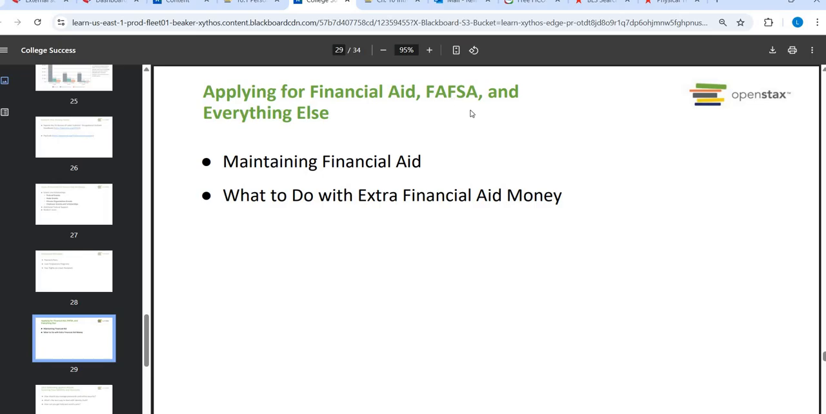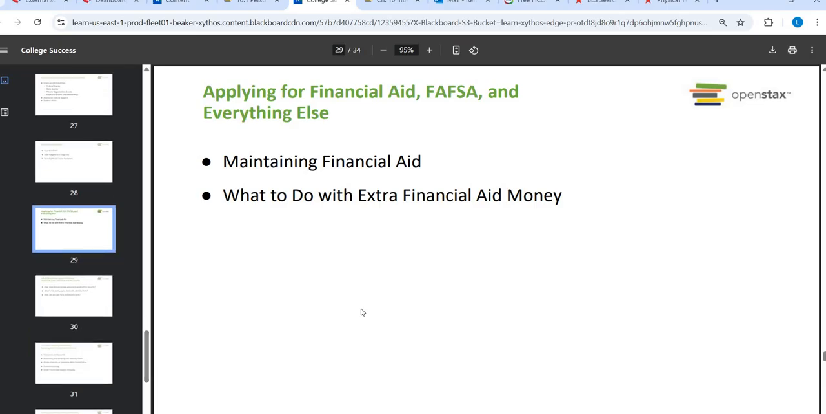So you want to make sure that you're also filling out that FAFSA. You do have to fill that out every single year. It's not a one and done. You fill it out every year. In fact, you could fill out your FAFSA now for the 25-26 school year and get ahead of it.